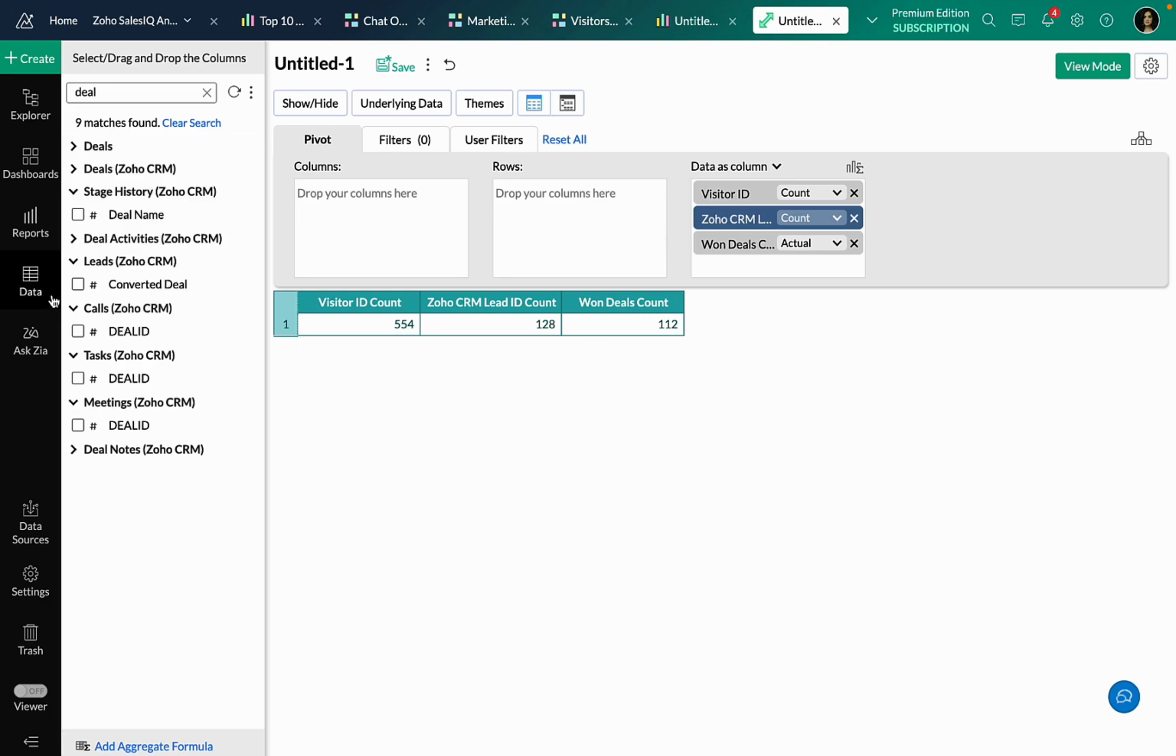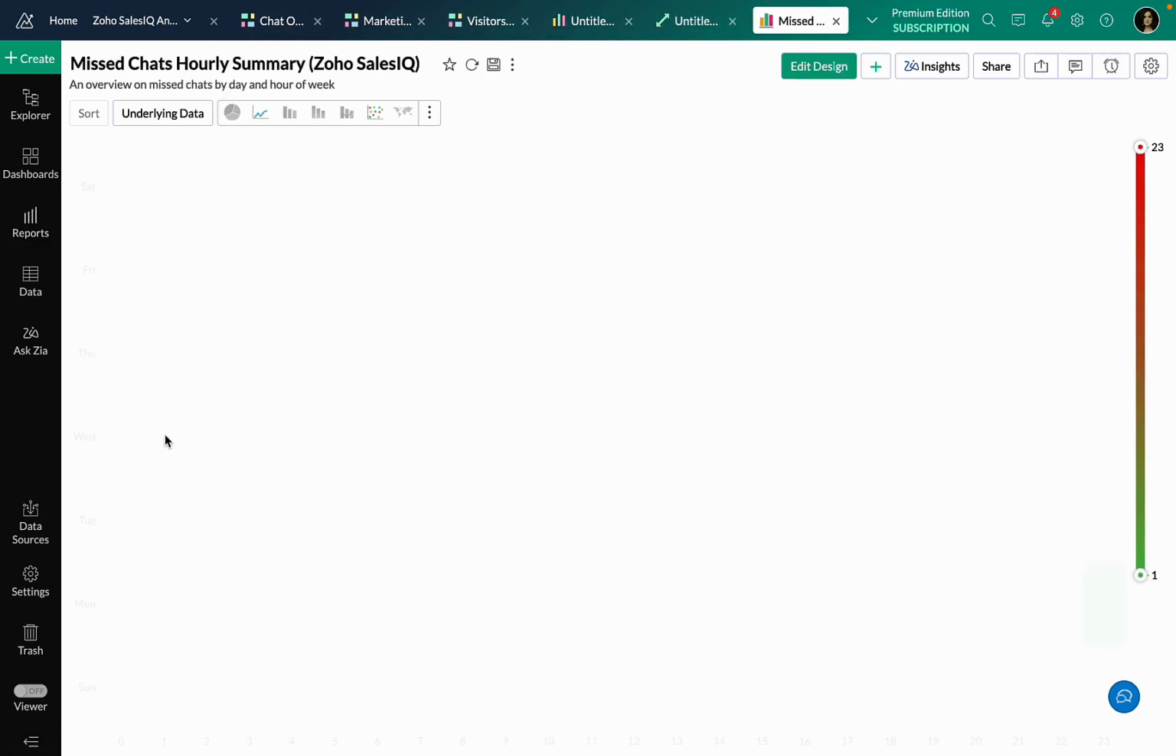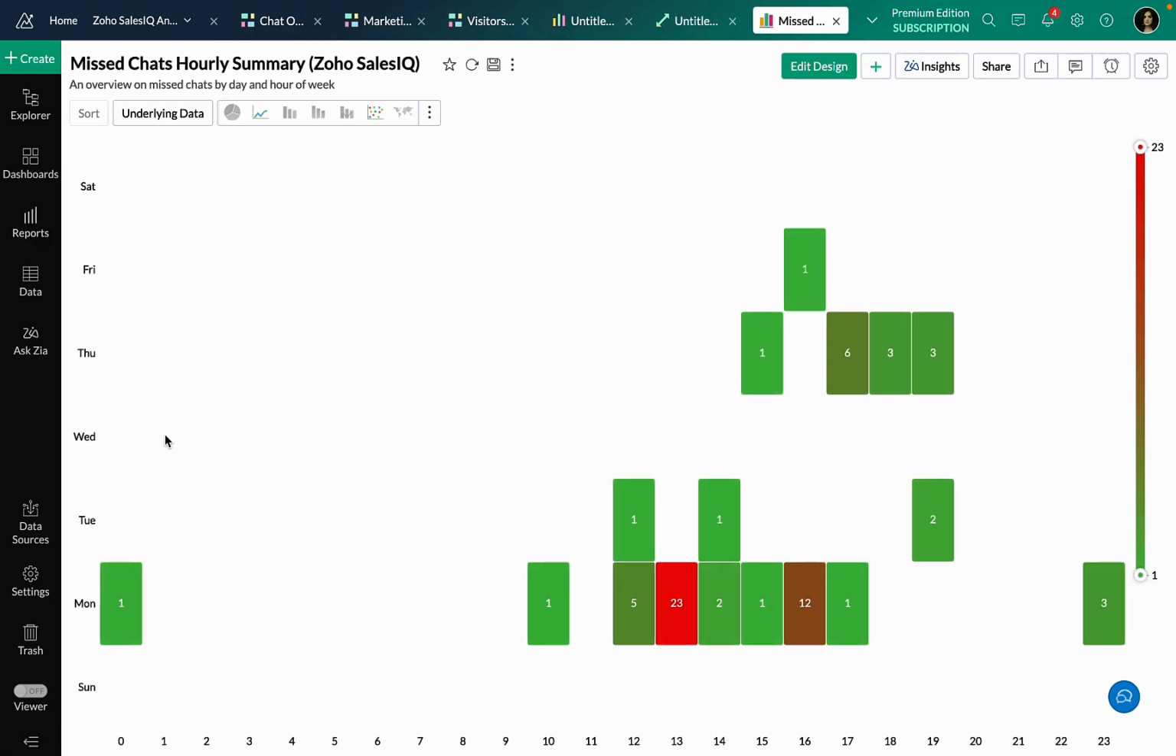For that, I'm going to go for missed chats from the reports. Yes, we have the missed chats hourly summary here. Here we have the weekly data of missed chats. So this is the hours count, and this is the day count. On Monday at, let's say, 12 a.m., one chat was missed, and on Monday at around 10 a.m., one chat was missed. Around 12 p.m., 5 chats were missed. And see, this is a very abnormal number.